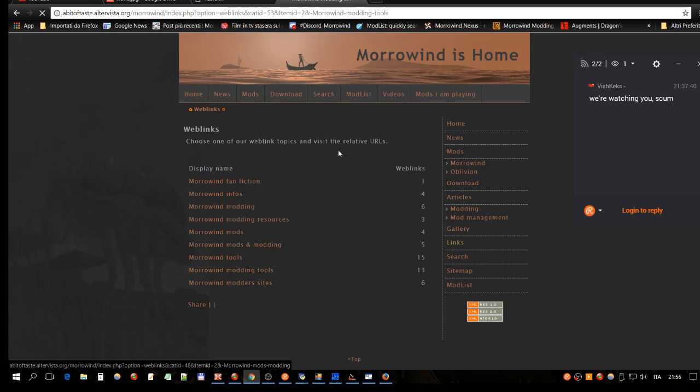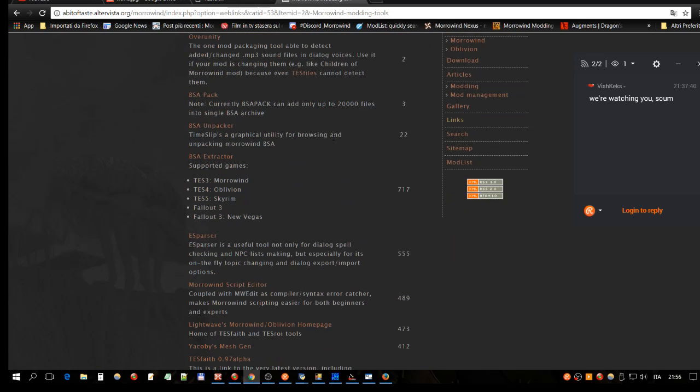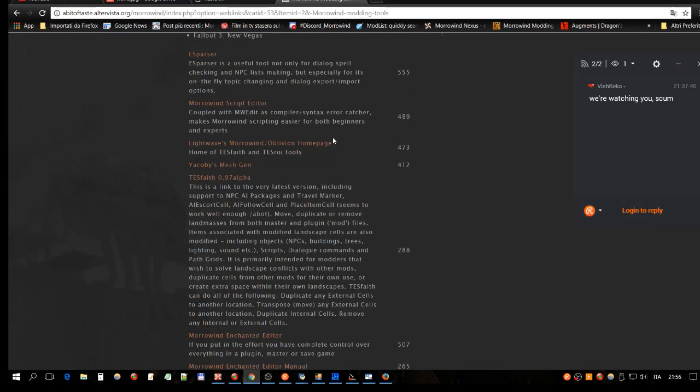Morrowind modding tools. Here it is. Oh, it's not a link to something in my site, it's the link to the site of the author, but this link is no more in the first page.